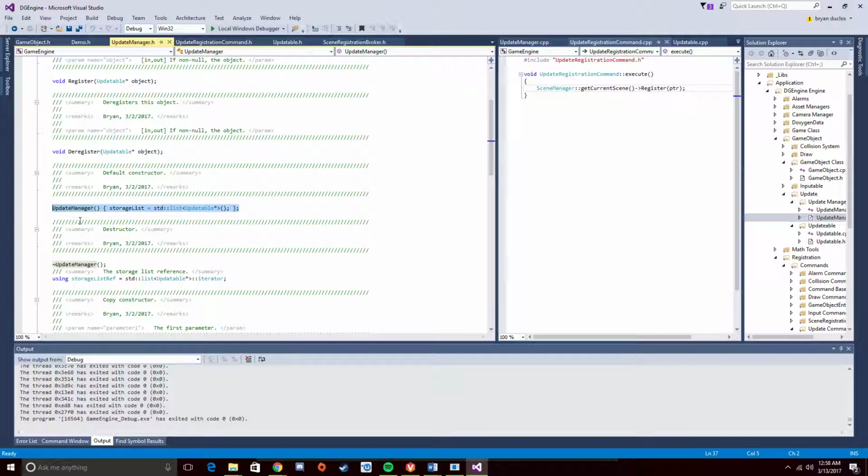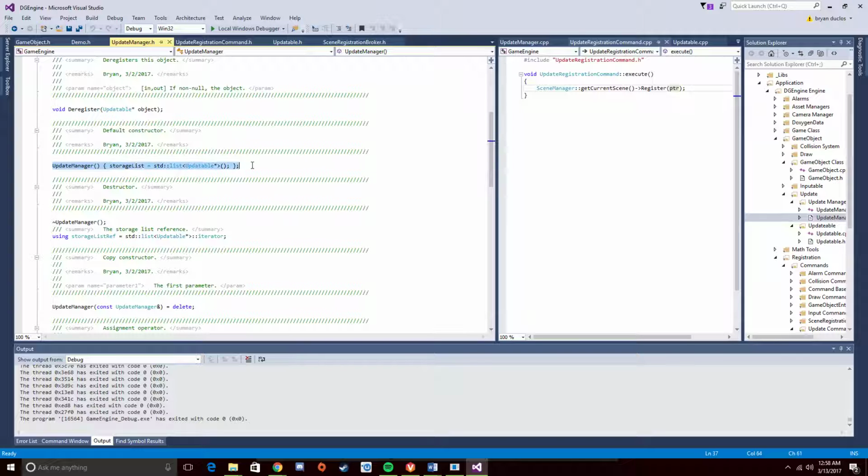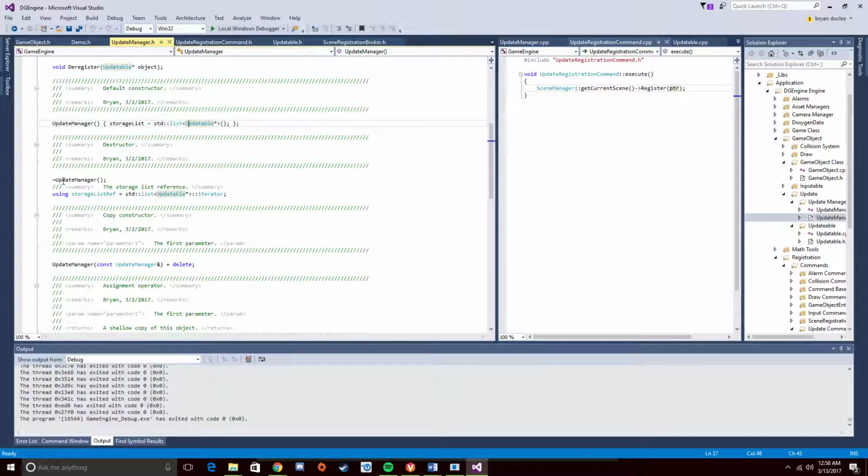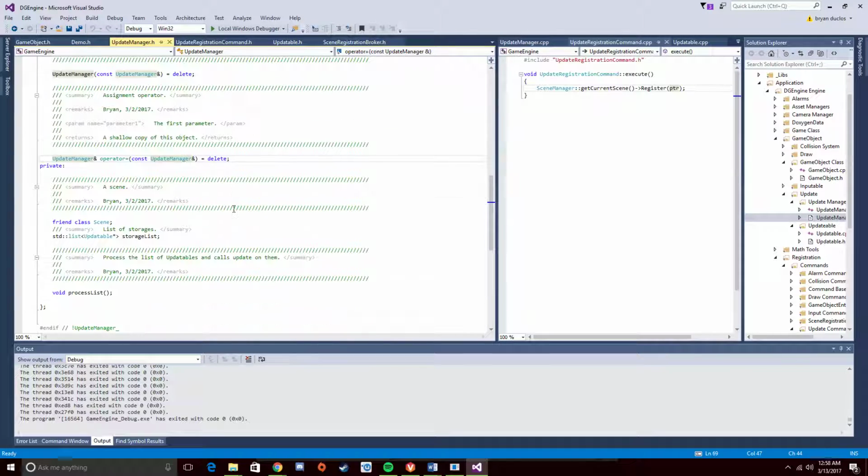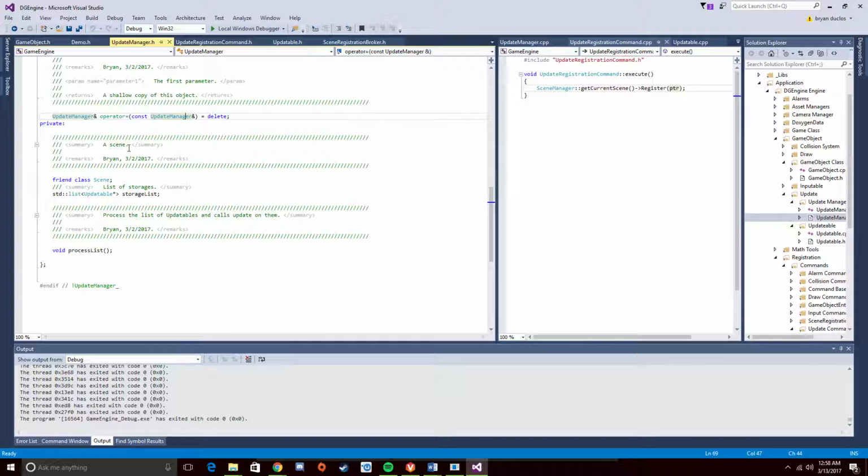So when the commands are executed in the update tick in the scene, that's what gets called right here, and it registers it with the scene. And as we can see, the default constructor just creates the list of updatables. I used a list for updatables this time because once again I didn't feel like the order was really that important. Copy constructor is deleted. So is the assignment constructor because we don't want one or more than one per scene. We've got a friend class of scene, and then there's the storage list, obviously, and then here we process the list.